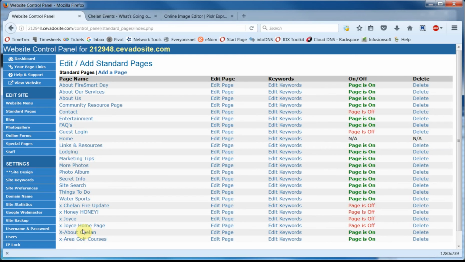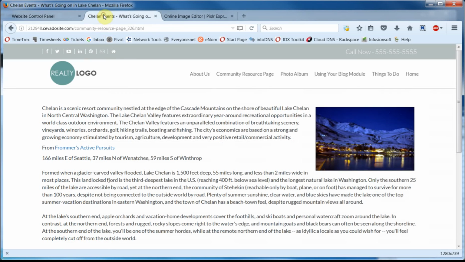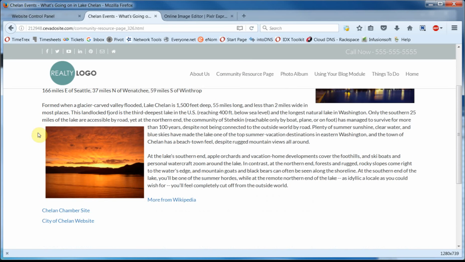Now if you like the results, we can scroll on down here and click on Update Page. To see the results, I have the web page open on an adjacent tab. You'll notice the page looks just like it did, so we'll need to click Refresh, and now you can see the image is in place.